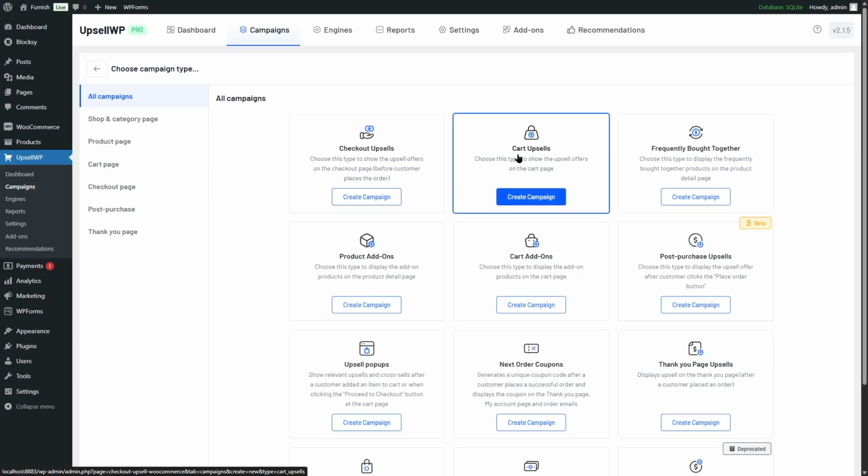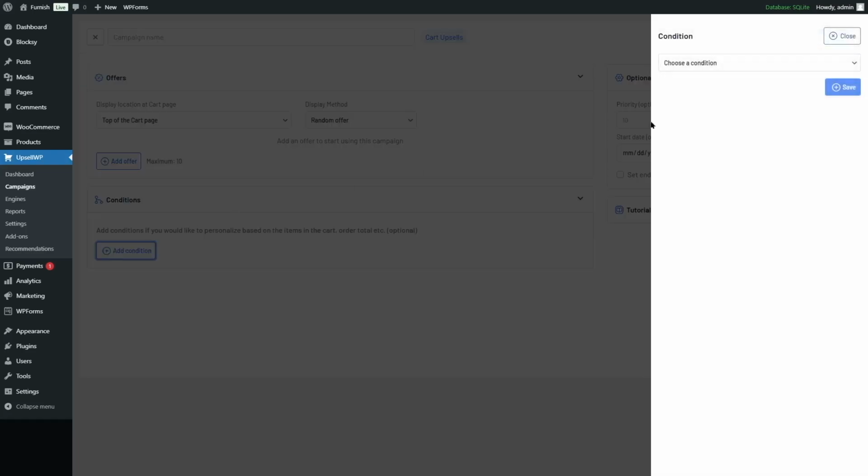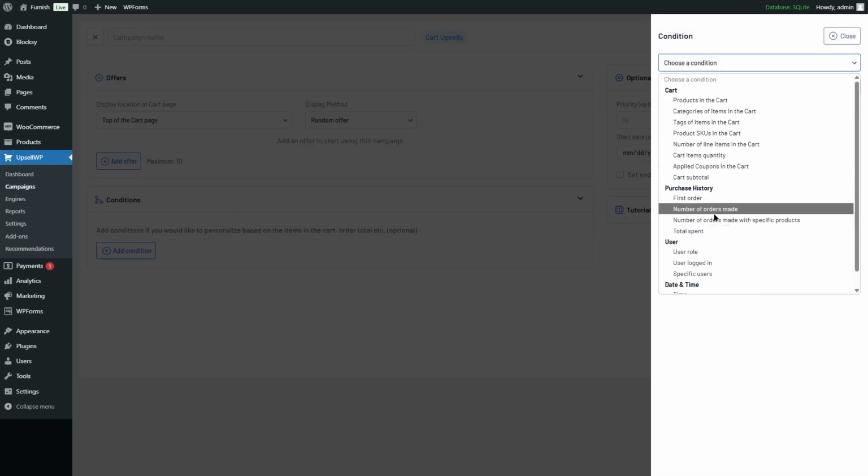So if you want to display the upsells in the cart page, you can simply select this, and this interface is basically like the checkout upsells. Here you can choose where you want to display the upsell in your cart page. You can also choose the display method. You can add offer. You can also add conditions, and these are the same conditions that we have seen when we were creating the checkout upsell campaign.